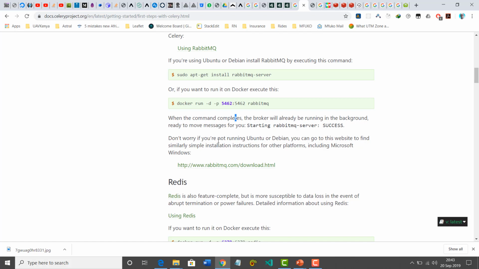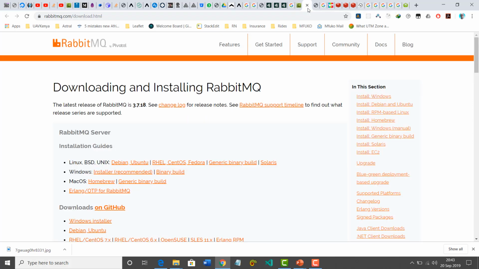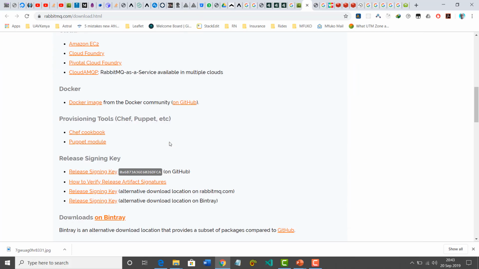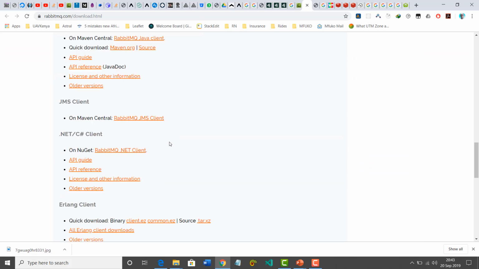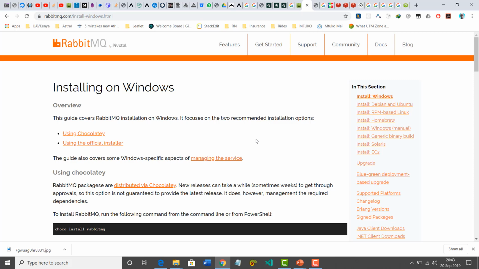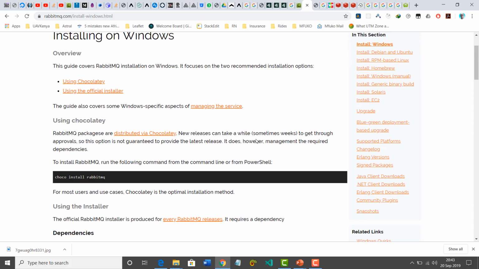But if you are using other things, like here it says, don't worry if you are not running Ubuntu or Debian, you can go to the website to find installation, for example, on Windows. And if I open this in a new tab, I'll find that downloading and installing RabbitMQ on Windows is actually quite difficult for those people who have ever tried to do it on Windows. So if I come here on the right and say install on Windows, for example, they say that the only way I can install RabbitMQ on Windows is using Chocolatey.